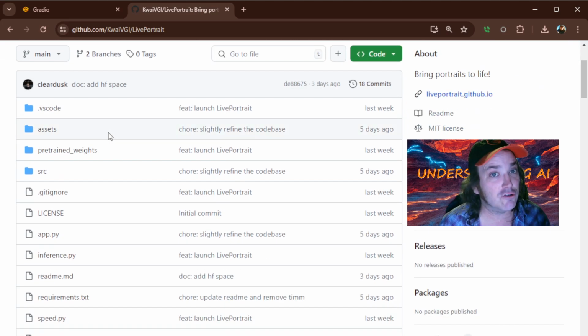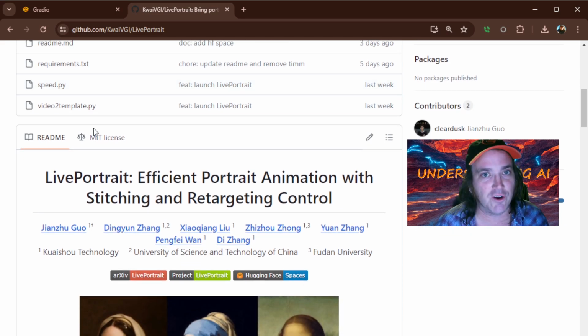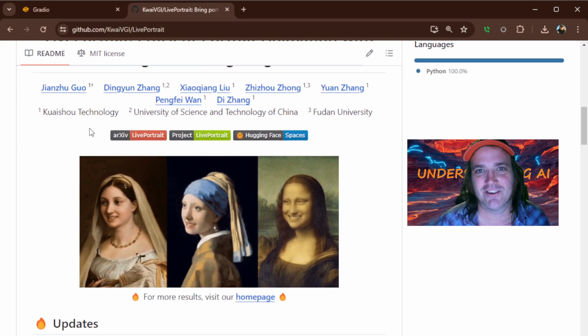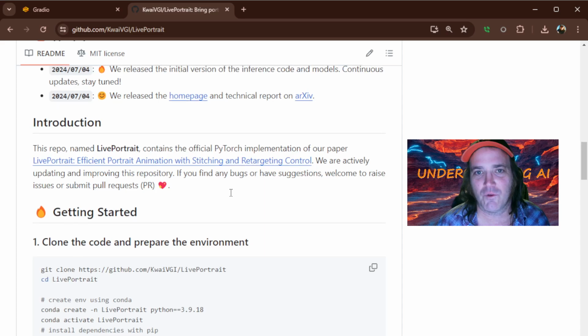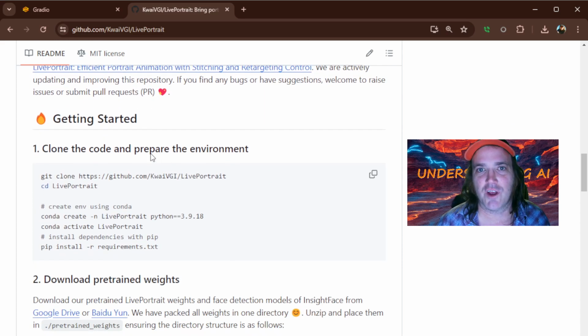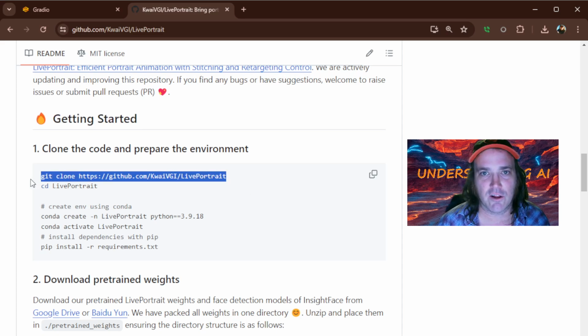Now, as usual, do not download the whole repository just because you're here. We are going to clone it, but we're going to wait for the instructions to tell us to clone it. So here we can see the kind of cool stuff. I mean, what an amazing software this is. So here we go. We get down to where it says getting started. So first thing we're going to do is we're going to go ahead and git clone this bad boy. So let's go ahead and copy this.